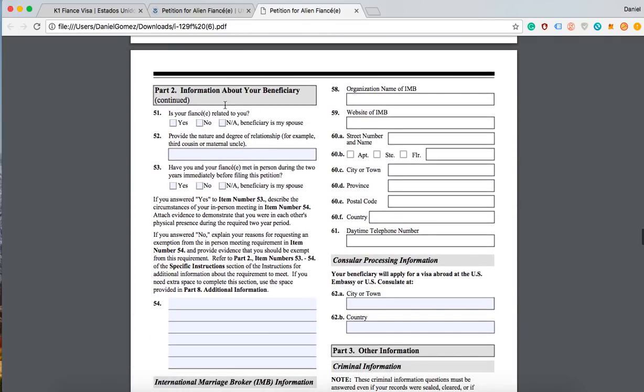Information about your beneficiary continued. Is your fiancé related to you? Our case, it was no. Provide the nature and degree of relationship, for example, third cousin or maternal uncle. So no, we did not have any kind of relationship, so we would just leave that blank.